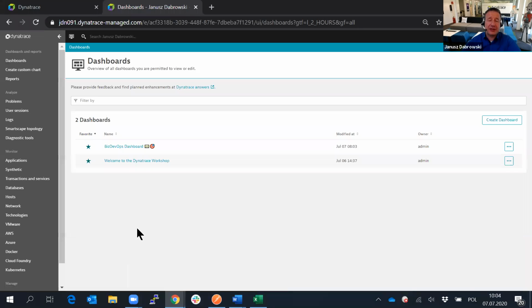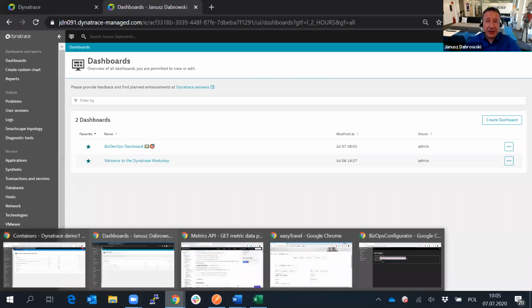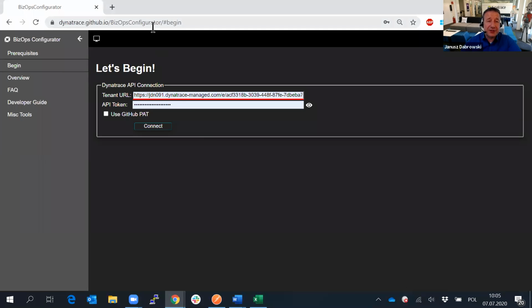By default, Dynatrace doesn't come with a big amount of dashboards, but luckily, Dynatrace has something which is called, okay, this is not a Dynatrace initiative. This is an initiative from one of my colleagues from Sales Engineers. So we have some kind of a configurator which allows me to configure the data through the API. As I mentioned, Dynatrace has an extensive API.